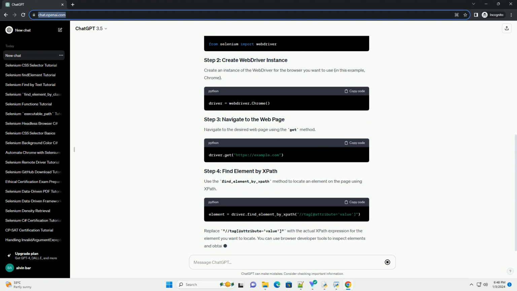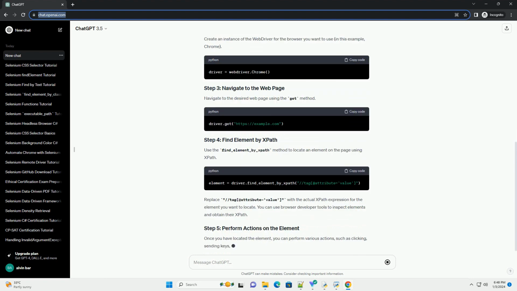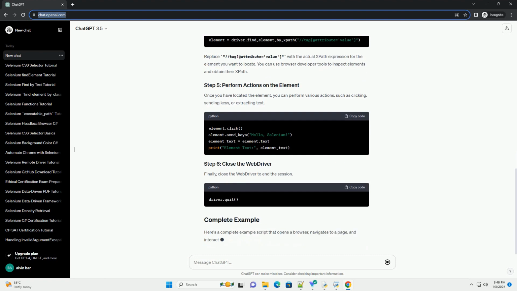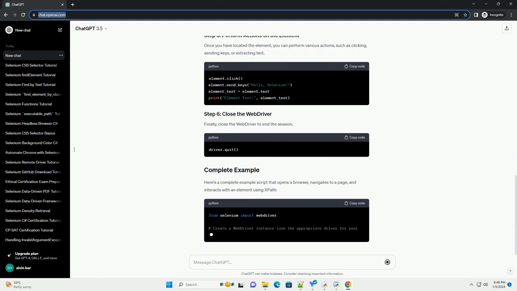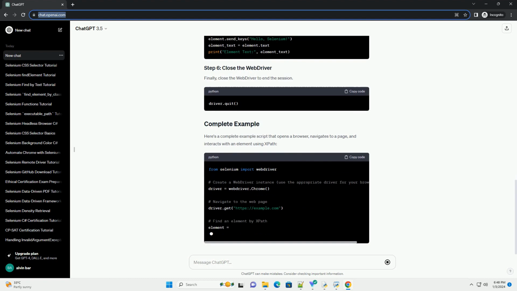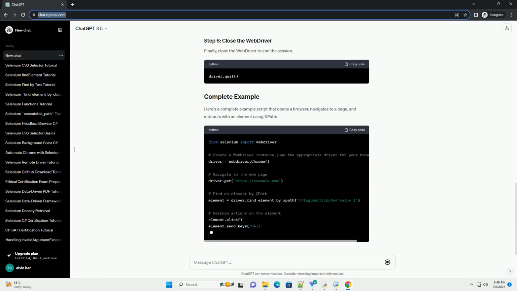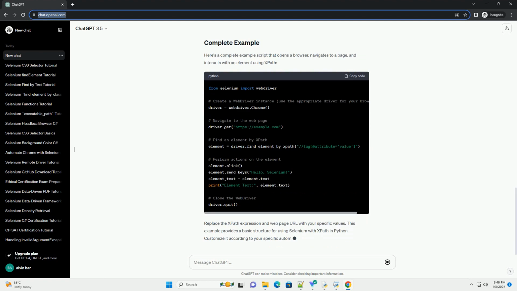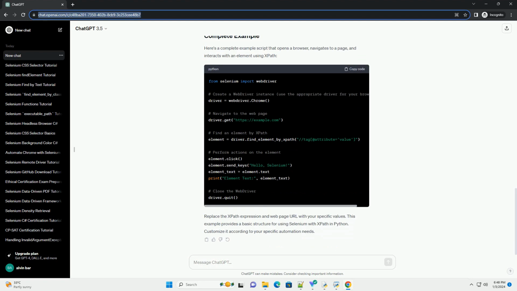Install Selenium. Make sure you have Selenium installed. You can install it using pip. Download WebDriver. Download the WebDriver for the browser you intend to automate, for example ChromeDriver for Chrome, GeckoDriver for Firefox, and add its location to your system's path.